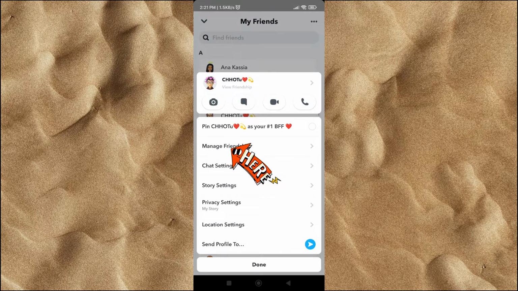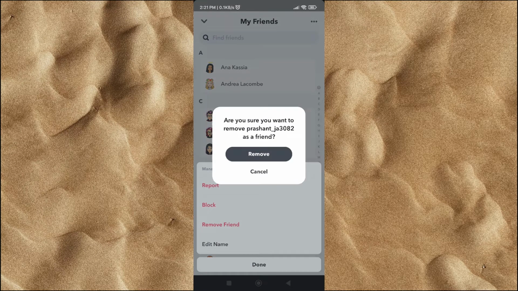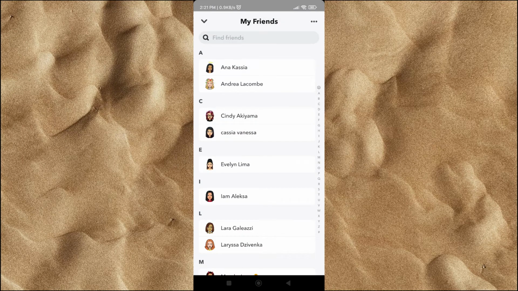Tap on the Manage Friends settings. Tap on Remove Friends. Congratulations, you have successfully unfriended on Snapchat without notifying because no notifications will be sent to your friends.